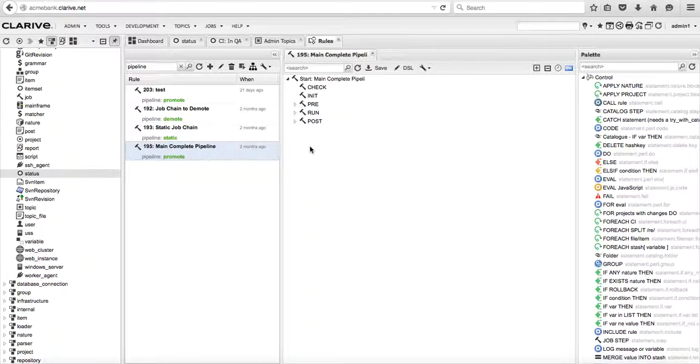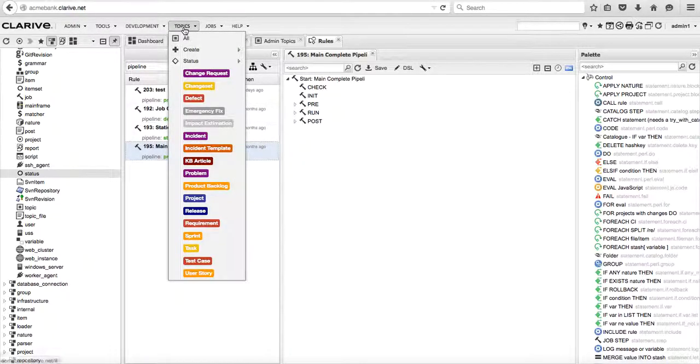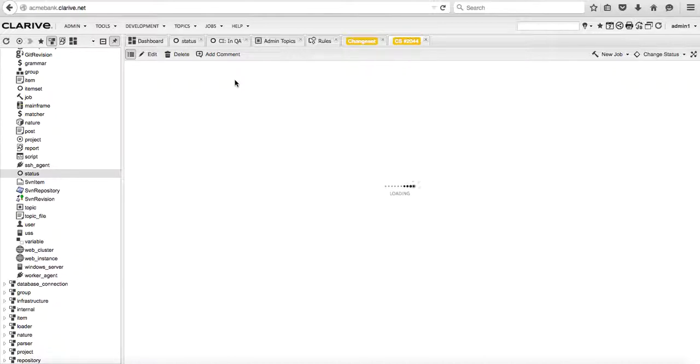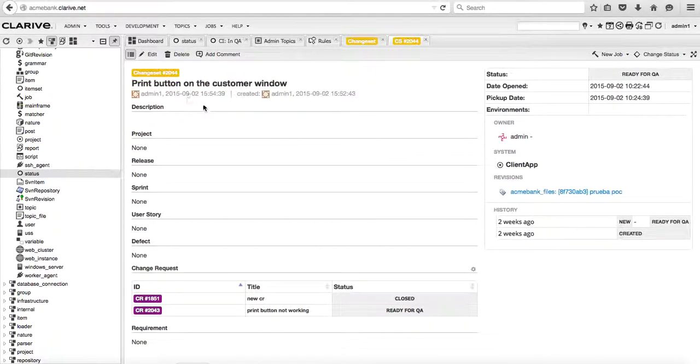How do we now deploy a change set? A change set is deployed from the topic change set when the topic change set reaches a status that is deployable. So as here we have ready for QA, we have here the option, the button to create a new job, and we can start the deployment of that change set.